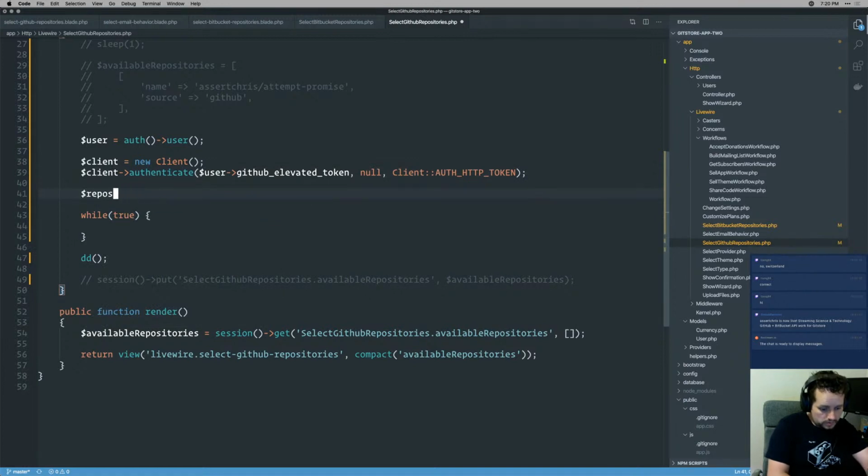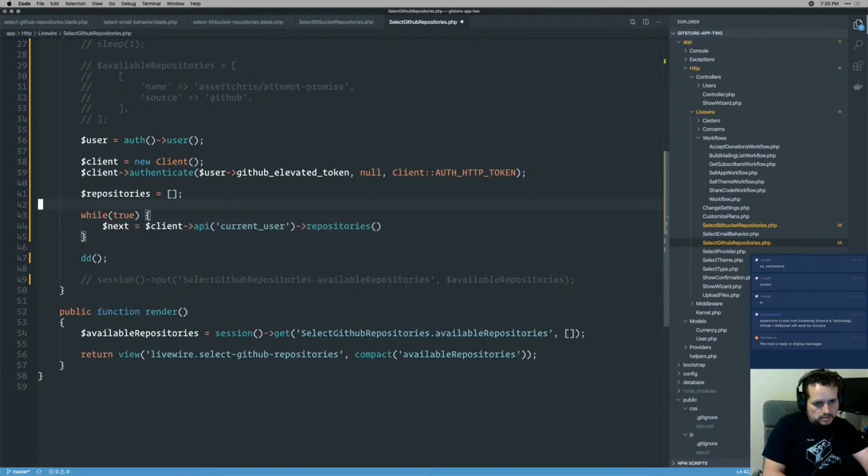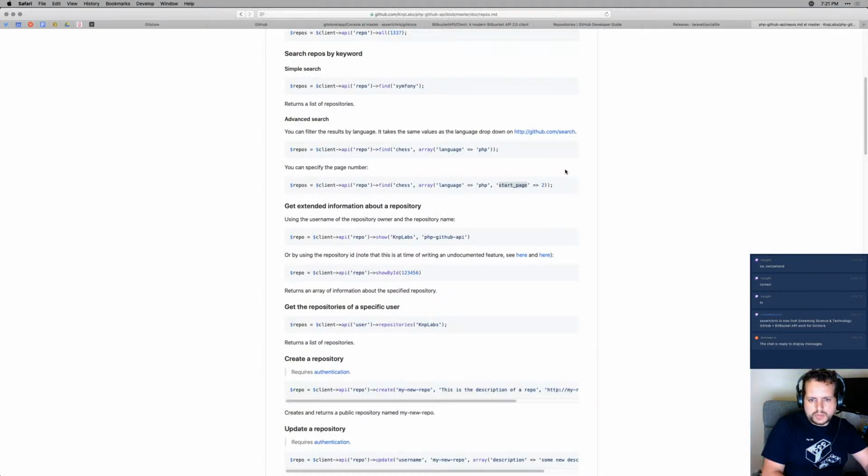Oh, repositories is an empty array. If no next, this page is 1. Repositories. But then how do I do... Oh, this is so irritating, because how do I do the pagination on this API?